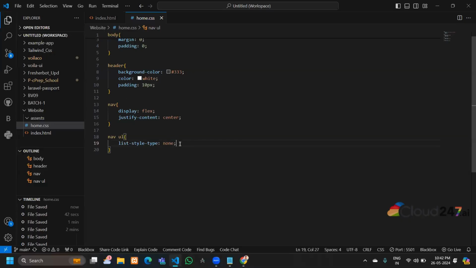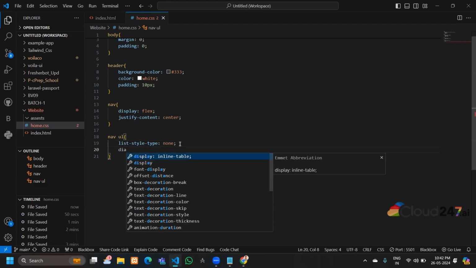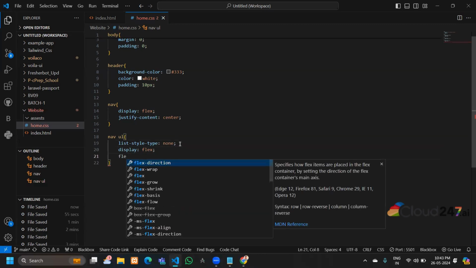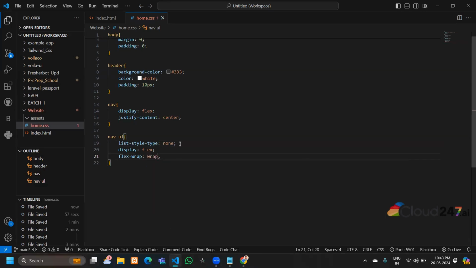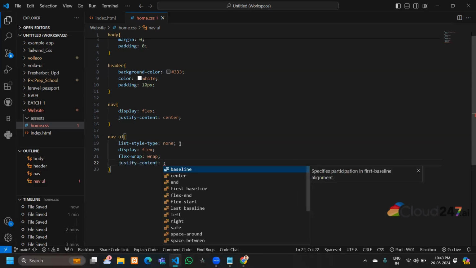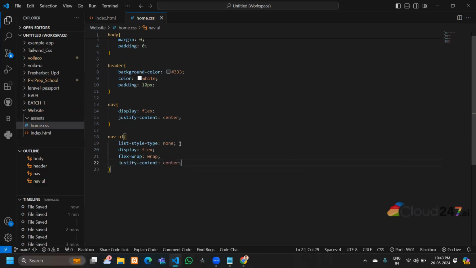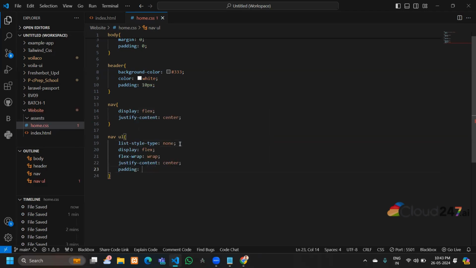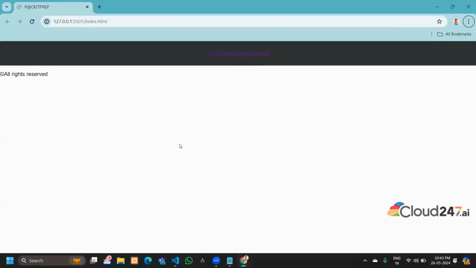Also, the list representation has to be a flex, so calling display flex, and the content has to be wrapped inside it, flex-wrap. In continuation, I need justify-content. This content has to be centered, and also the padding. Auto is not what I want, I want to give 0. Yep, we have got a navbar, but the thing is, the list bullets have been removed. The list type none removed the white dots, and we have also defined flex.